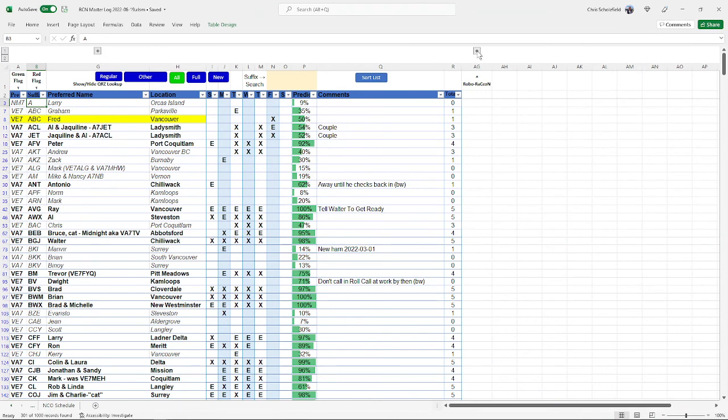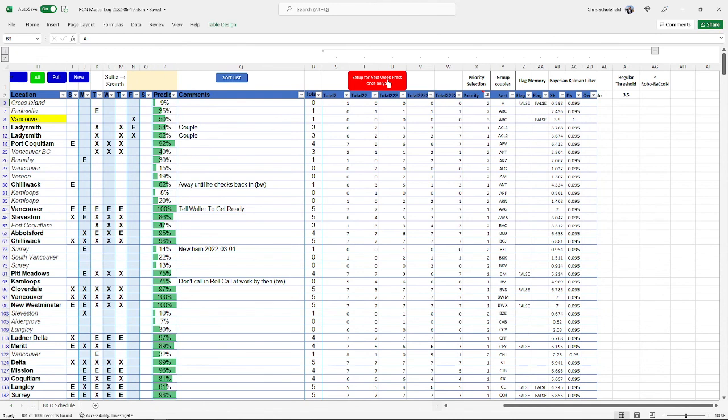So we open this hidden field here, and this is the button that says set up for next week, press once only in red, because it goes through and does all of the calculation, looking at the history and determining. And you can see how quickly we can flip the sheet ready for next week. I've just pressed the button and it will do all the calculation. Maybe a little bit slower because I've got so many windows open right now. It's usually a lot faster than this. Oh boy.